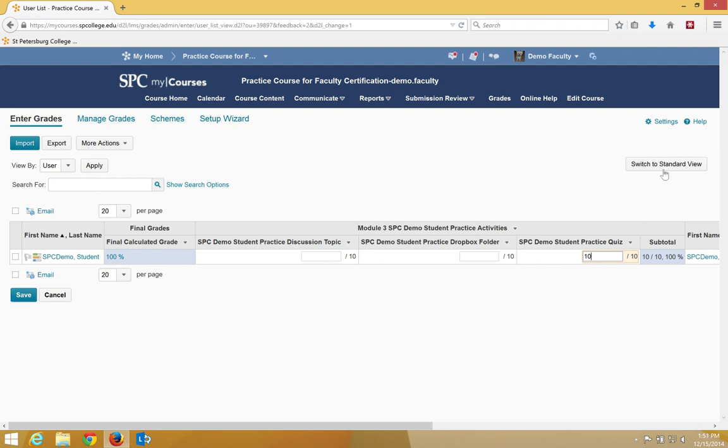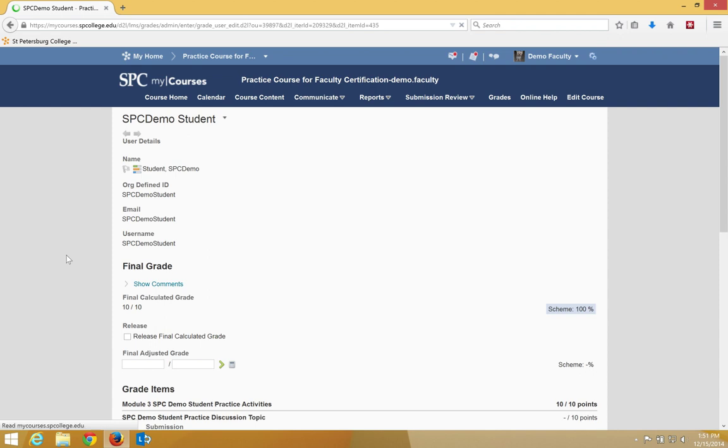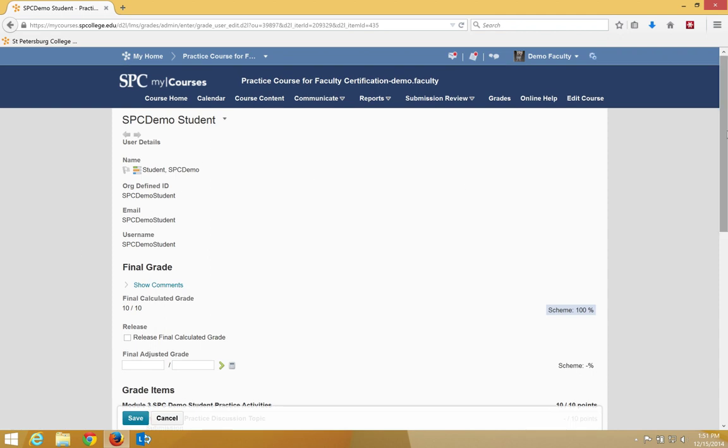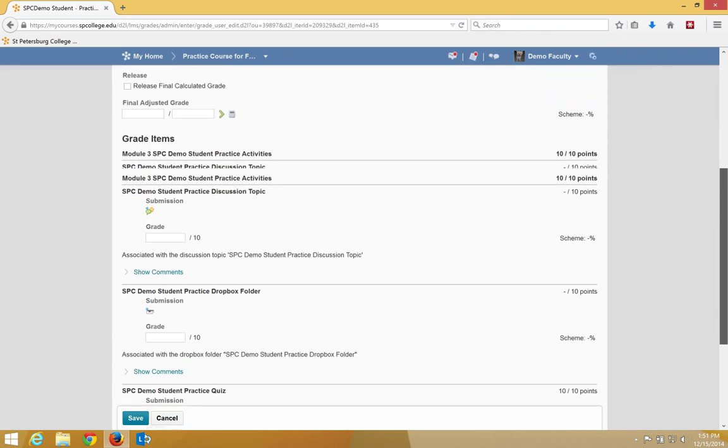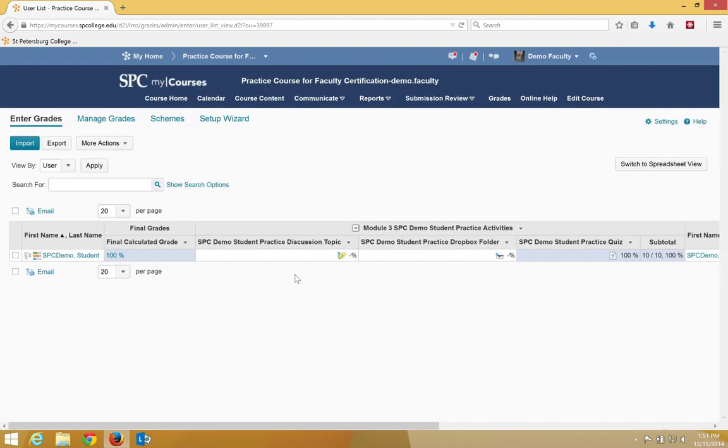I'm going to go ahead and switch back to Standard View. I'm going to enter a grade by a user. So on the Enter Grades page, I'm going to click on the name of the student, in this case, the SPC demo student. And I'm going to be able to see all of the grades and be able to type in any grade I want at any time. Then you would go ahead and click the Save button. I'm going to go ahead and click Cancel to take me back to here.